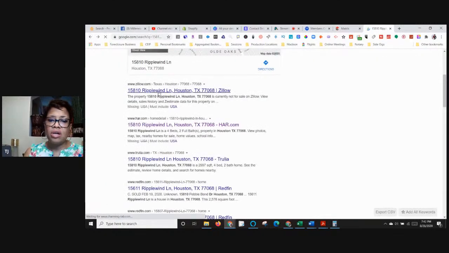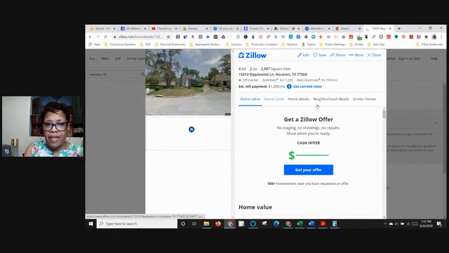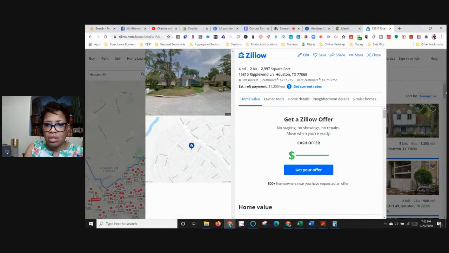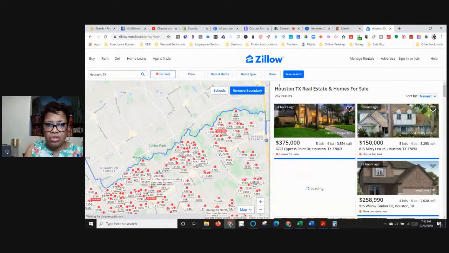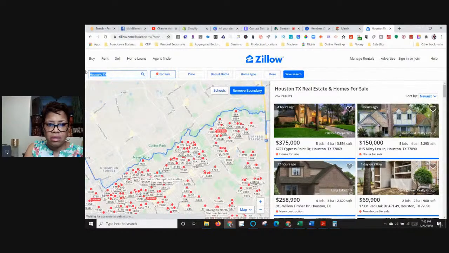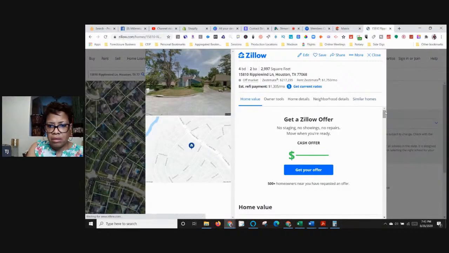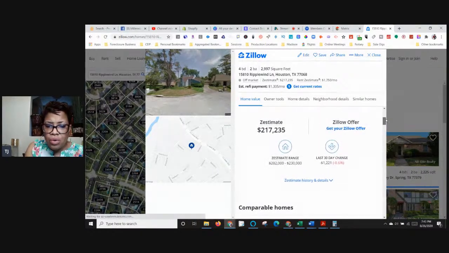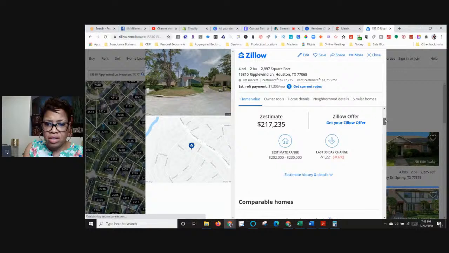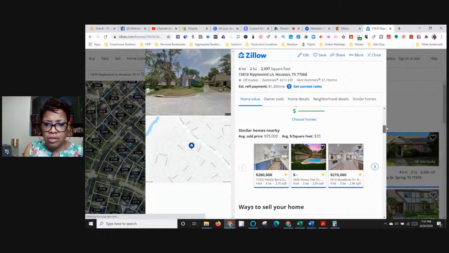I want to check Zillow too, because you know Zillow has those Z estimates. And I want to see what they estimate the value of this house at. Why did you just do that? Control V. Oh, there you go. I just did that. Okay, home value: $217,000 is the Zillow estimate without any repairs.